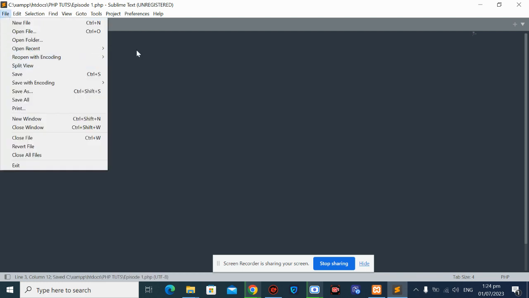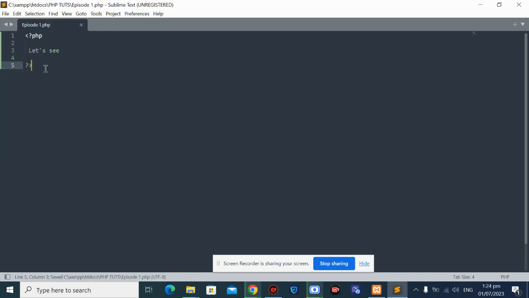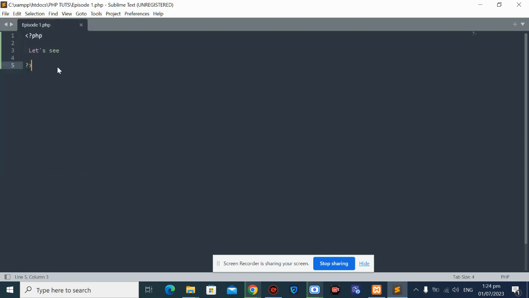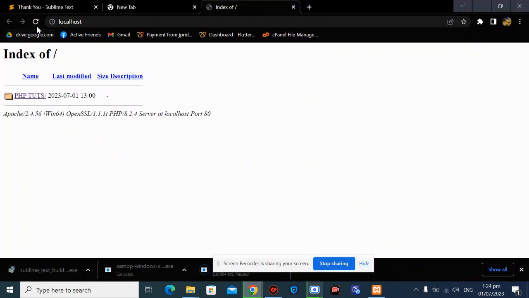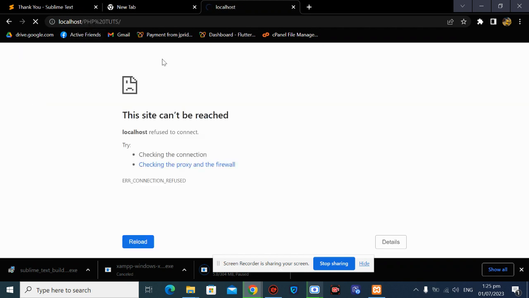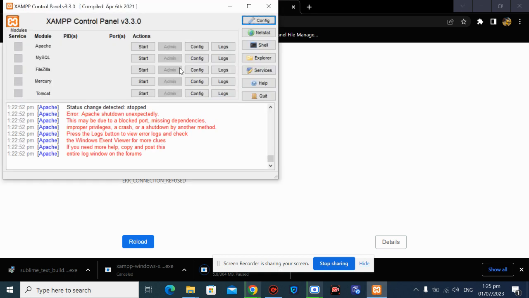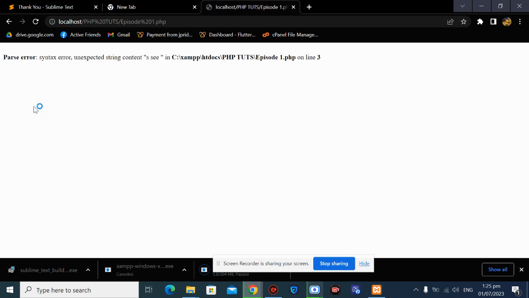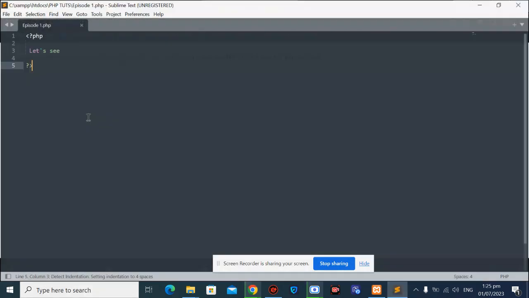To save your file, you could just click on save. But for now, I'll be using the shortcut, which is Control plus S, to save. So let's see if our code works. Okay, there's something wrong. Let's click on episode 1. You see a syntax error, unexpected string content. Like I said, I don't know what's wrong.